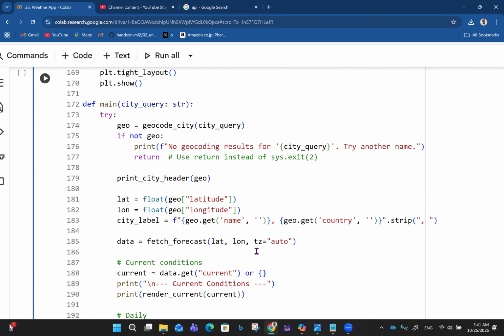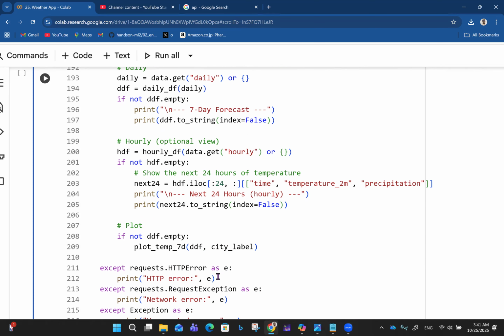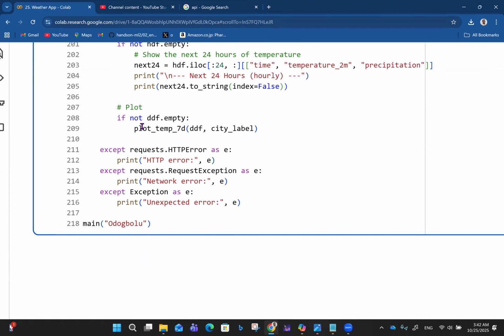Then fetch forecast. On current conditions, you have the current conditions, talking about the temperature and all these things. Then you also have the daily conditions, like the 7-day forecast. Then you have the hourly situation, the temperature, precipitation, and the rest of them. Then you can plot. So if not daily DataFrame empty, plot temperature 7-day, daily DataFrame, city label, except requests.HTTPError as e, print HTTP error e, then except requests.RequestException as e. So you have some exceptions here.